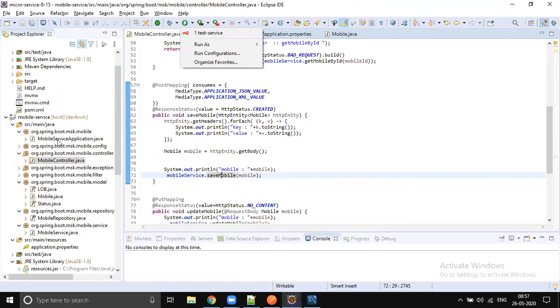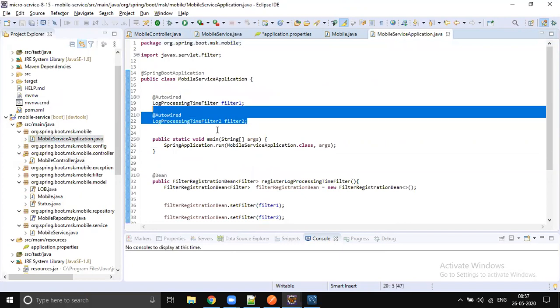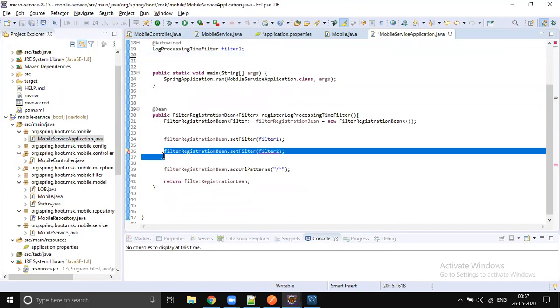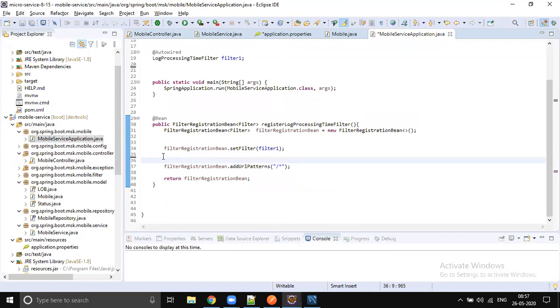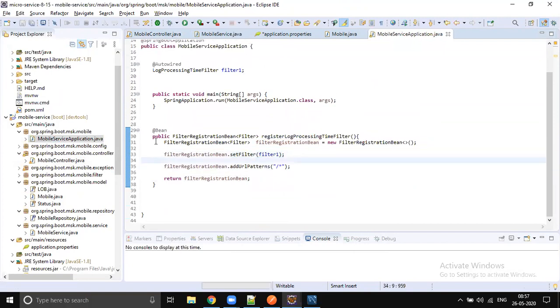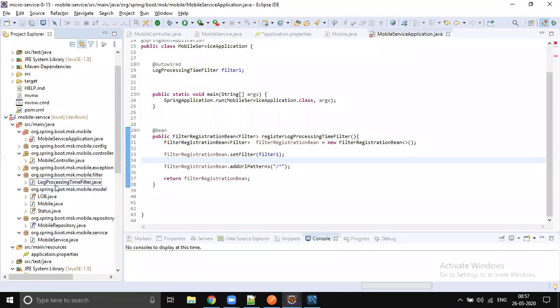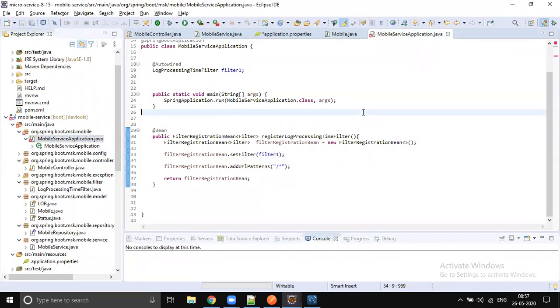Let's go to the mobile service application. Right click. So let's remove one filter. For us, one filter is fine. I think there are two filters we wrote, right? So let's delete one. Some import statement would be missing, so just press Control Shift O, then no errors.